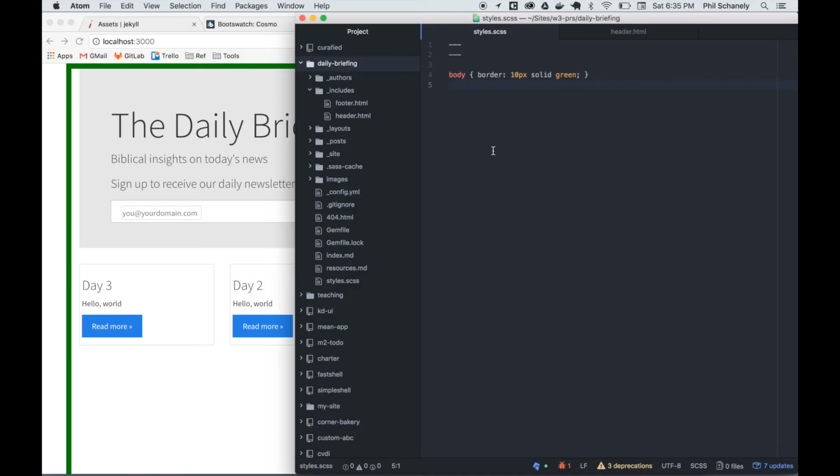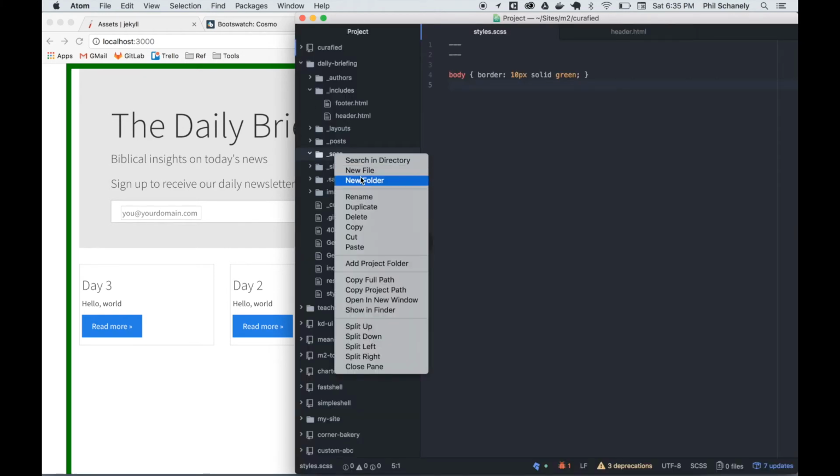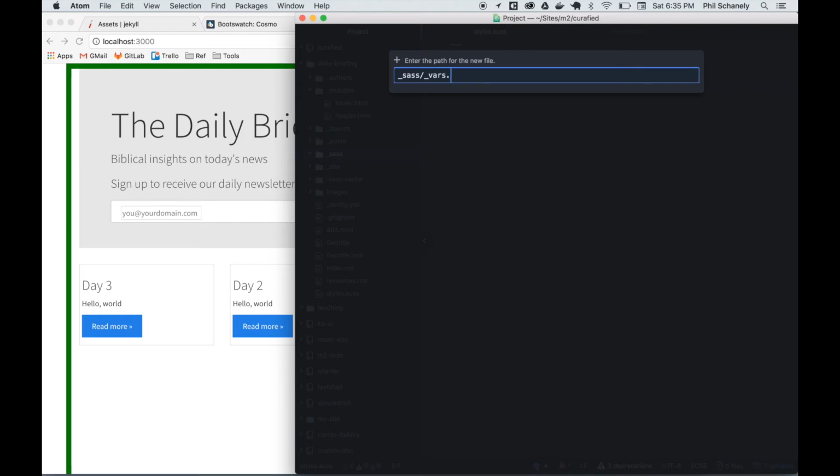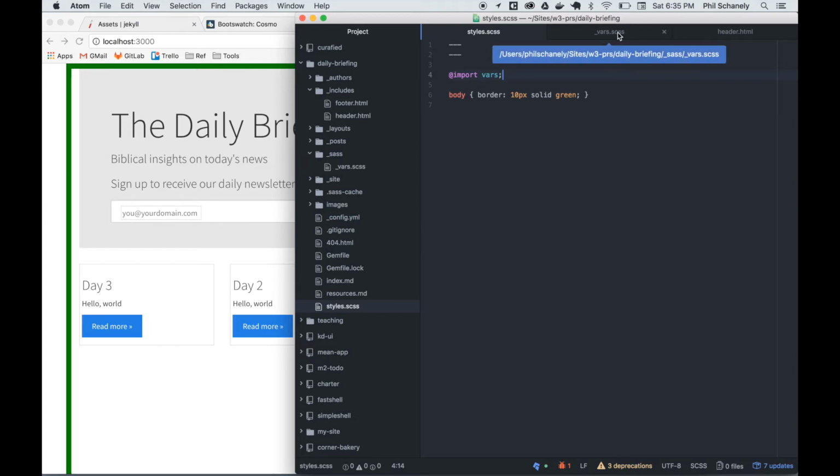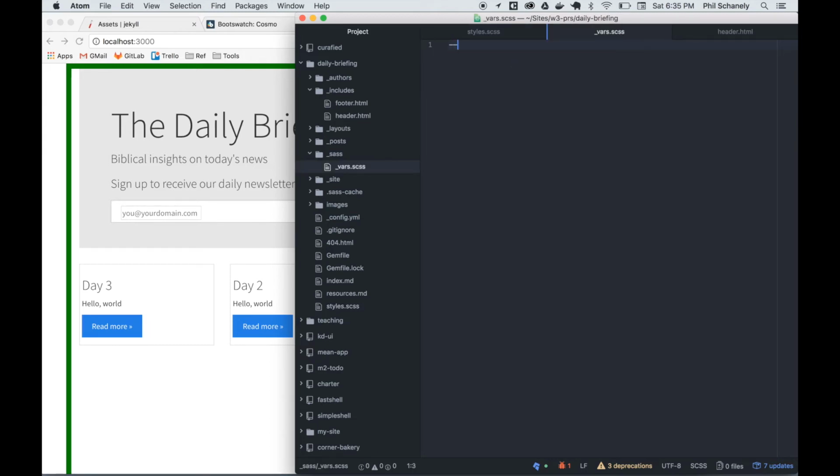If you want to have partials, it's recommended that you create a new sass folder and make it underscored so that it's ignored, and then you could put a new file in there called vars.scss, and then you can import it just like you would other things. Import vars, and it's actually going to be pretty smart. Notice that I didn't even put the sass directory up front because Jekyll is configured to look for that sass directory and find it.